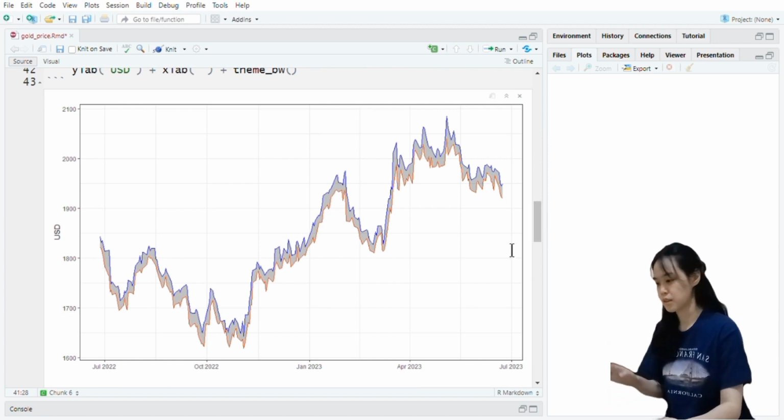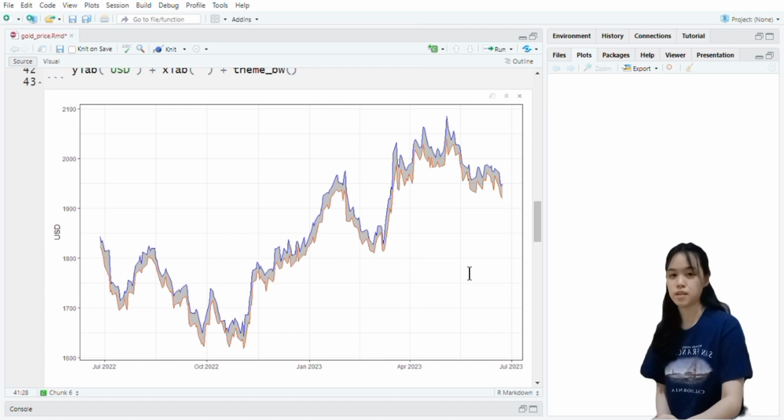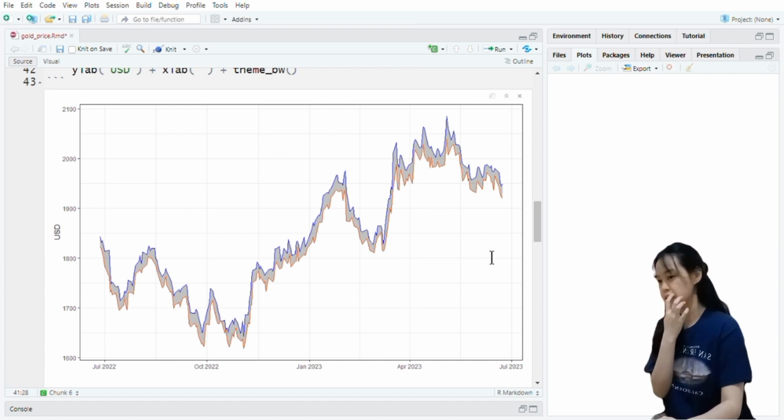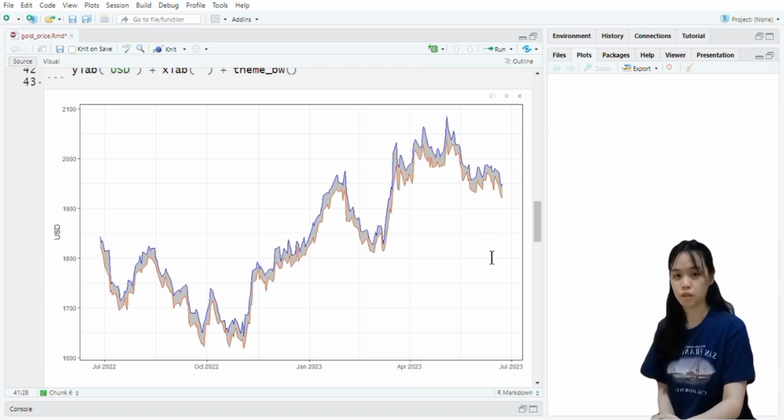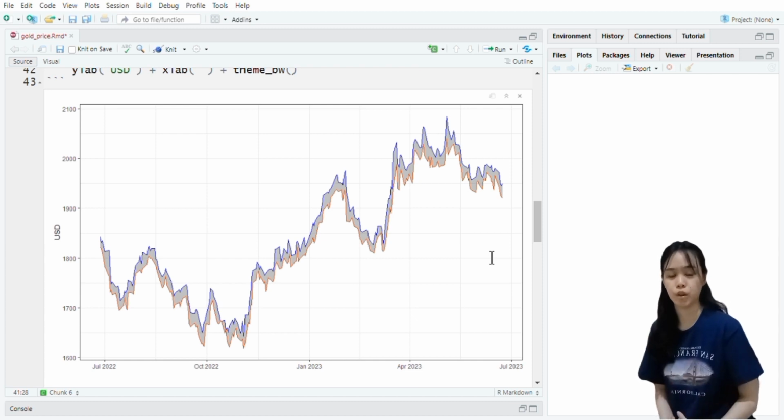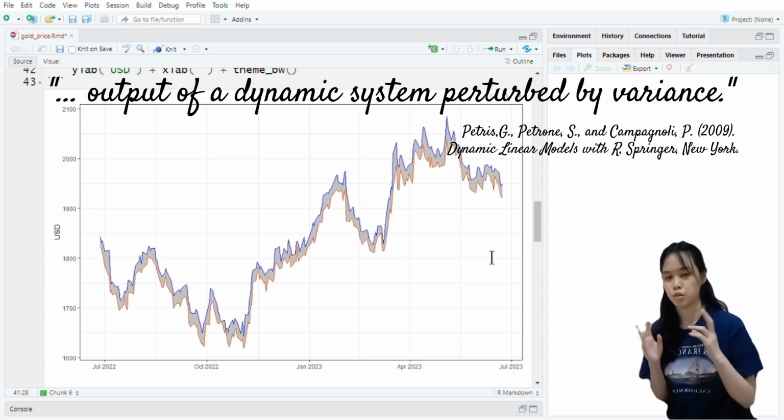Okay, so we're coming back to this in a moment, but for now let's discuss the modeling. As I said earlier in the video, we're going to use dynamic linear model, but what is it really? Dynamic linear models, or DLMs, are a specialized case of state space model, which is a very flexible framework for modeling time series data. State space models, including DLMs, look at time series data as an output of a dynamic system perturbed by variance. So we have two layers here, or two hierarchies if you will.